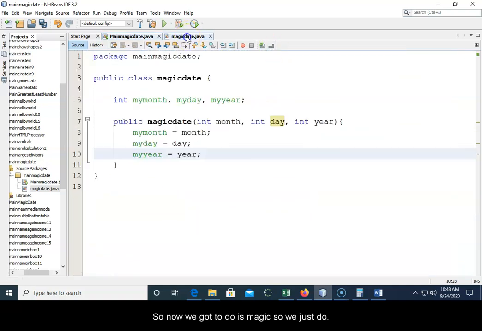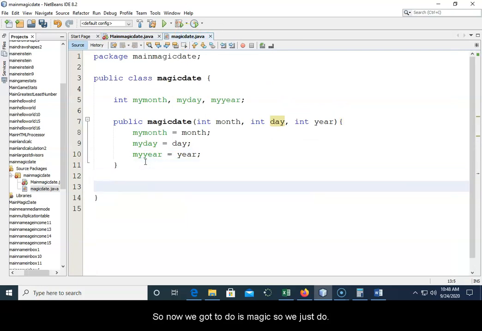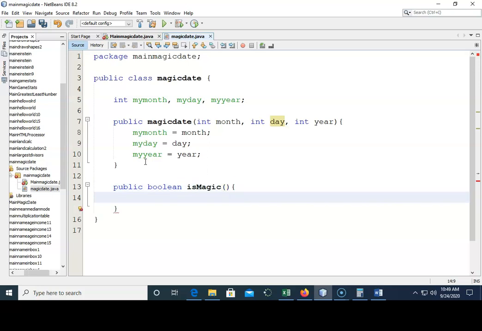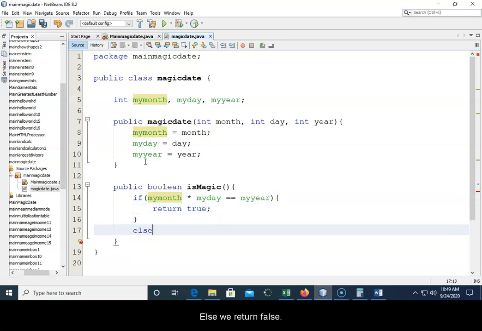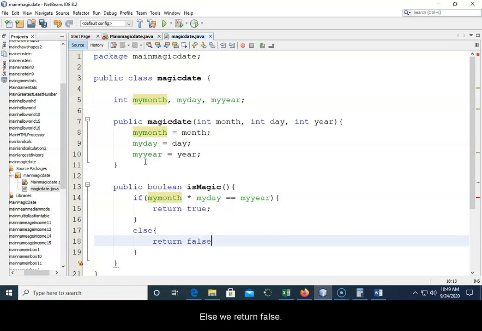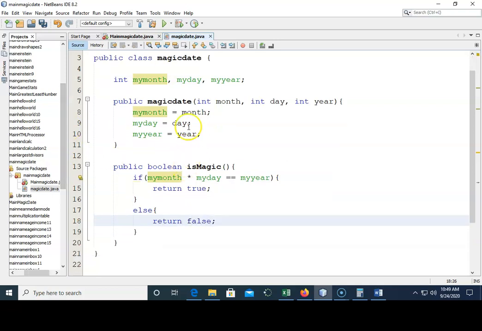Okay, so now what we got to do is isMagic. So we just do public boolean isMagic, and we would say if myMonth times myDay is equal to myYear, then we return true, else we return false.